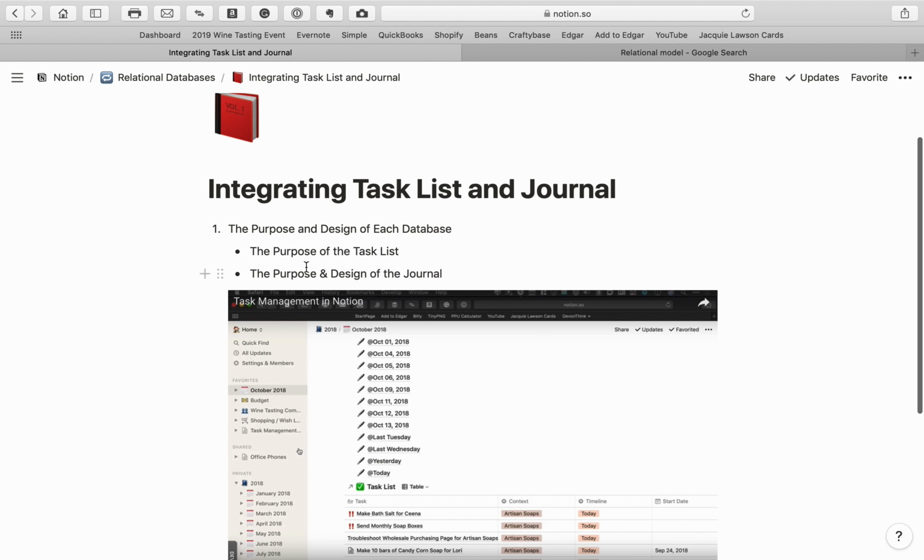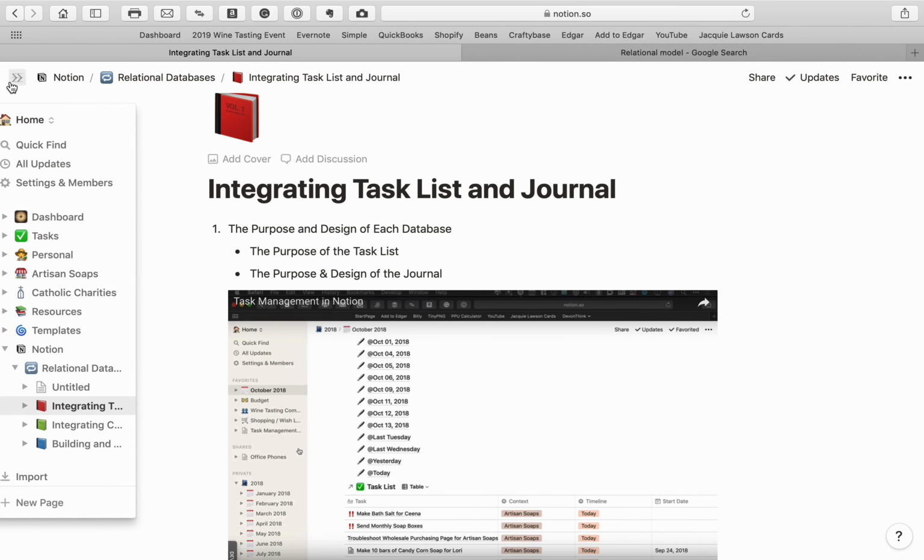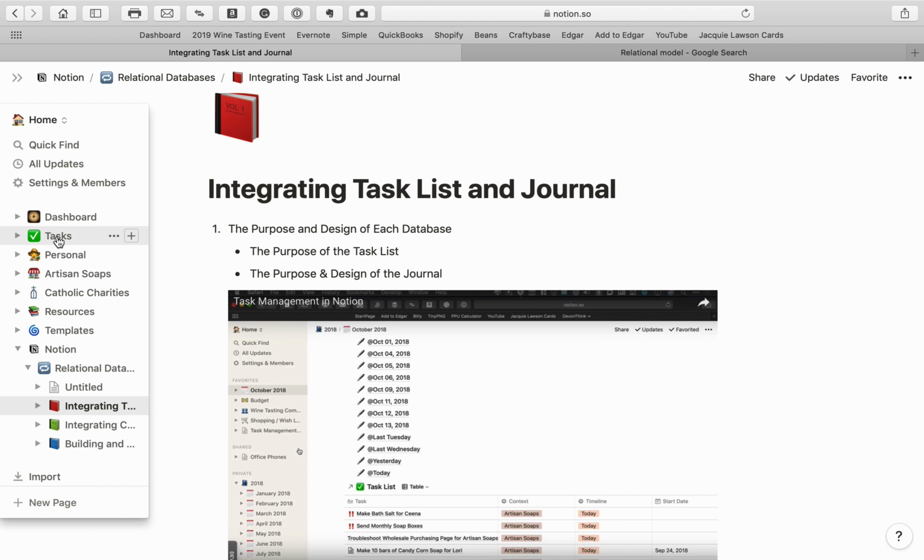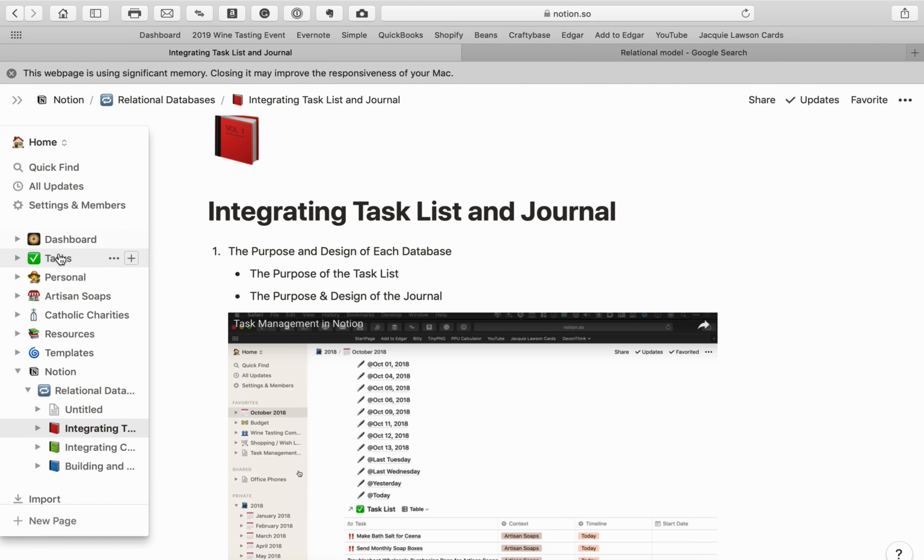So following the guidelines I set up before, I want to make sure that I have established the purpose and design of each database. I'm going to go ahead and demonstrate how my task list is set up, but only briefly, because I've really gone over that in a lot more detail in other videos. If anything, this will just maybe show you a few of the things I've changed.